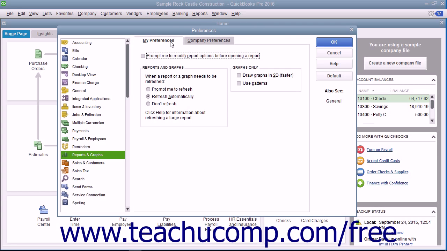If you want QuickBooks to prompt you to modify report options prior to displaying a report, check the Prompt Me to Modify Report Options Before Opening a Report checkbox. In the Reports and Graphs section, select how you want QuickBooks to behave when data within a report needs to be refreshed. You can select either Prompt Me to Refresh, Refresh Automatically, or Don't Refresh. If you select the Refresh Automatically option button, then when you change a report parameter, QuickBooks will refresh the report to show the change immediately.